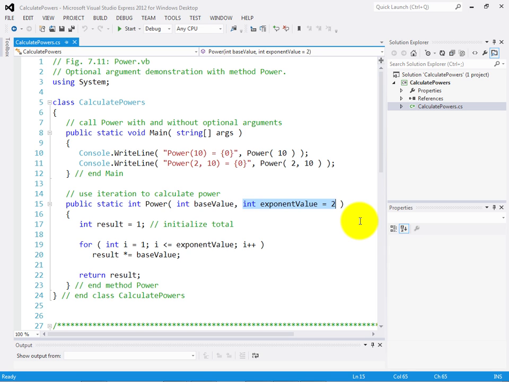And what that means is if the programmer calls this method with one argument, which would represent the base value, the compiler will automatically use the value 2 for the exponent value. If the programmer calls the method with two arguments, then the arguments supplied by the programmer will be used. So you can see here on lines 10 and 11 that we're calling power in the first case with one argument and in the second case with two arguments.